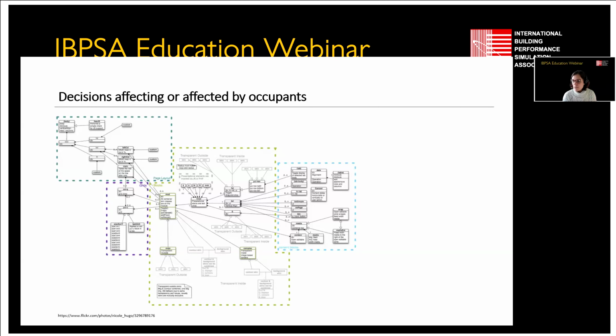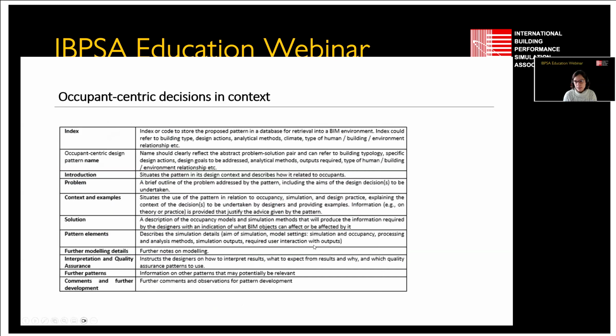But in any case, if decisions affecting or affected by occupants are recorded and manipulated in a kind of object-based environment, information about occupants and their behavior can then be documented through links between these objects. And pathways with these links can therefore be traceable and provide some evidence-based information to clients and design teams as the project starts developing, while at the same time being stored for reuse in future projects.